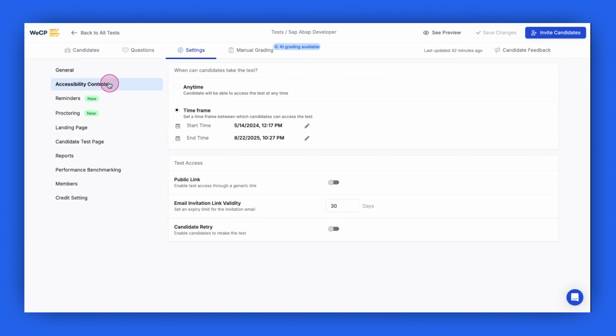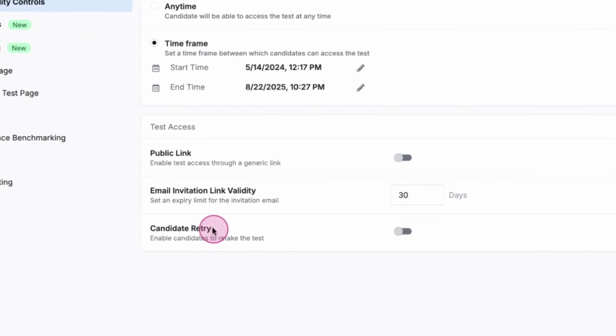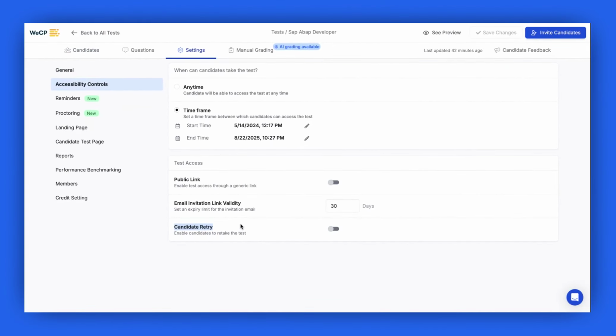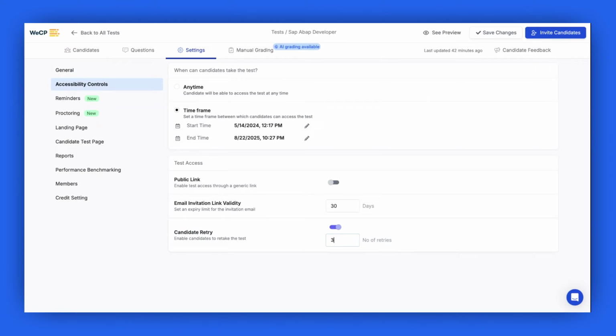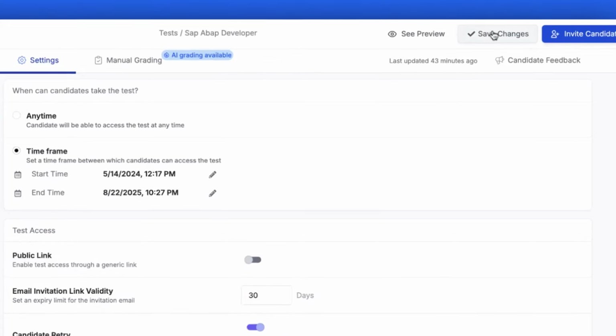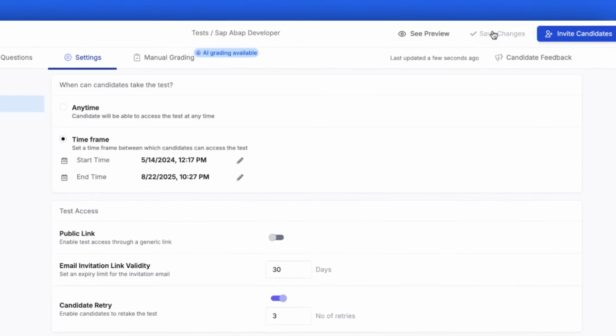To access this feature, navigate to the settings from your test dashboard, then proceed to Accessibility Controls, where you will find the Candidate Retry option at the bottom. This option is turned off by default, so switch on the toggle and set your desired number of retries. We recommend setting it to 3, but feel free to set it to any number you prefer. Remember to save your changes before you send out your invites.